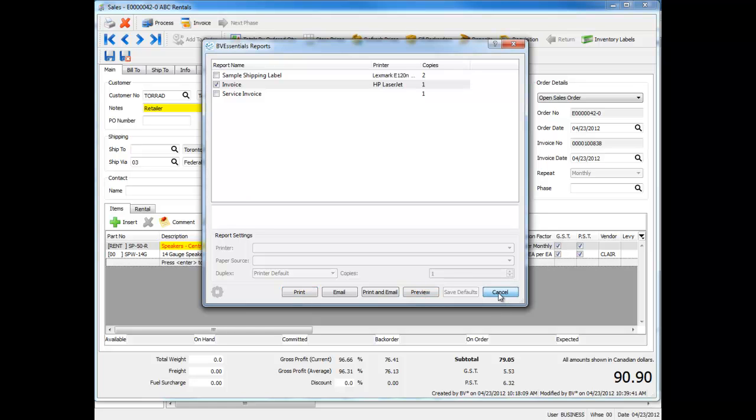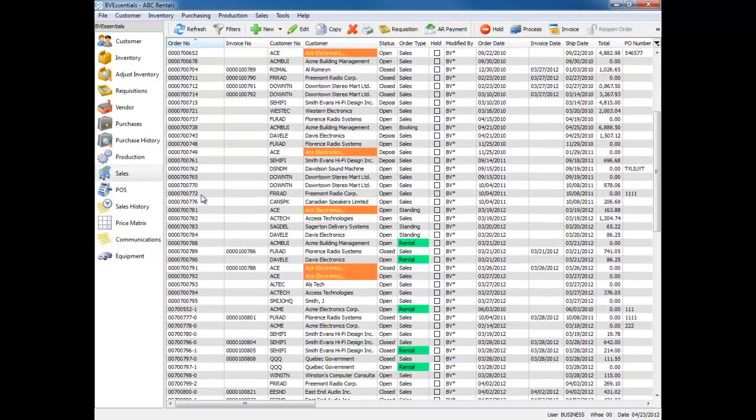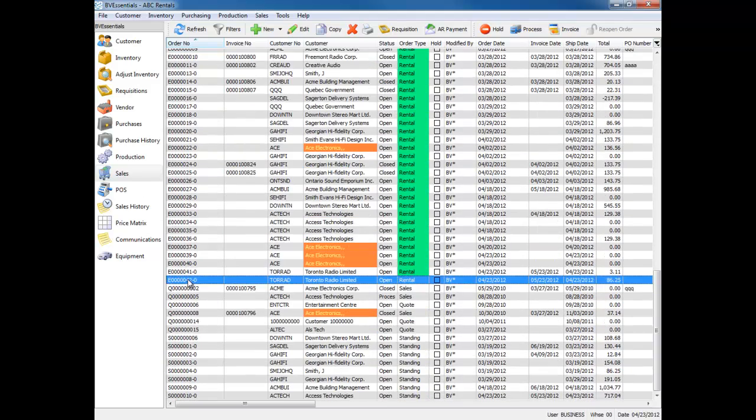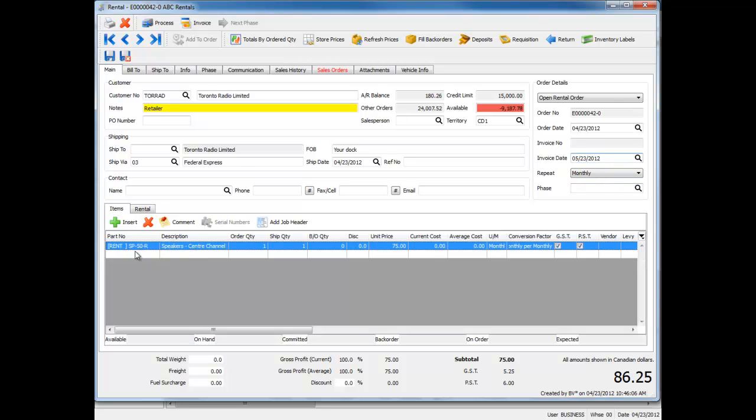And I won't print that. Then we go back to that rental order. You notice that, first of all, the date has been advanced to the next date in the cycle, so from April 23rd to May 23rd, because we're set to monthly. And also notice that the items that were on here for sale are no longer on this order.